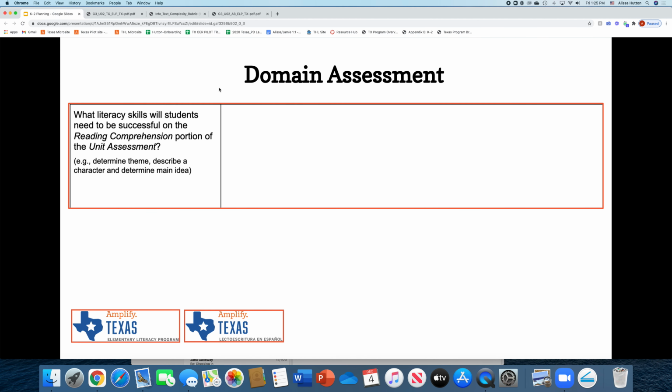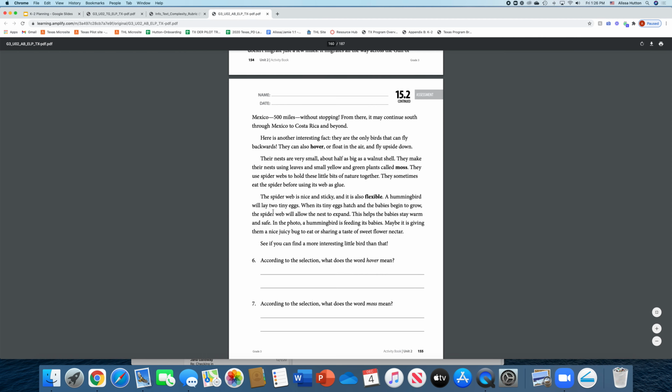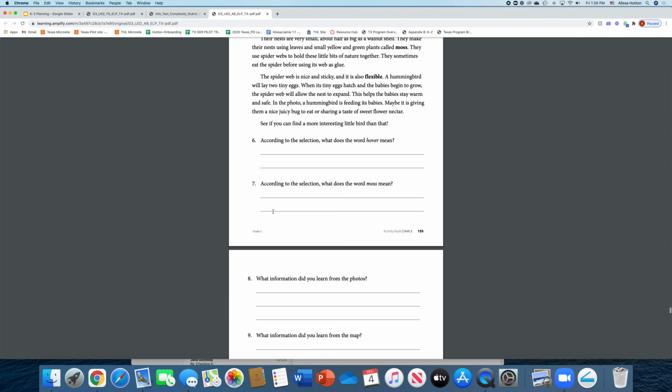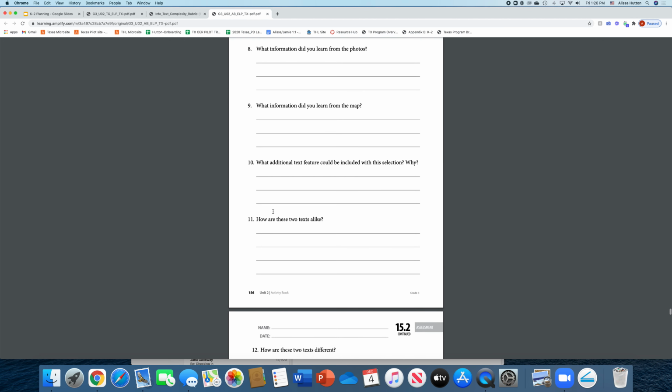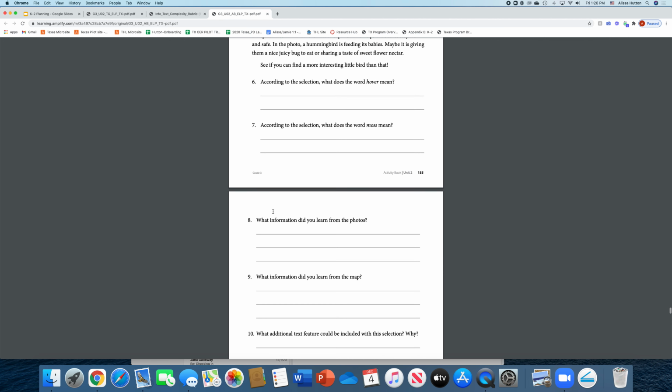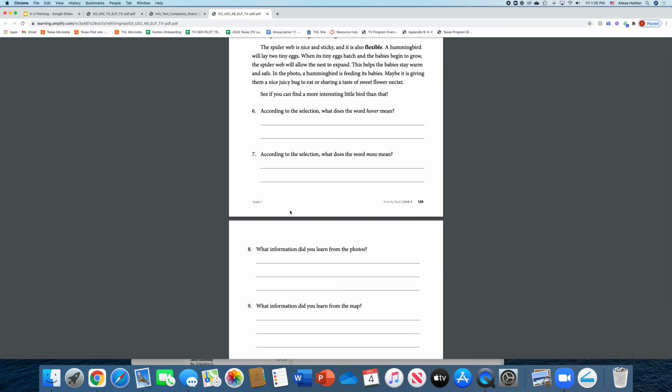So moving on through our unit internalization, the next portion is asking what literacy skills will students need to be successful on the reading comprehension portion of the unit assessment. So again, that's that assessment that I just spent a good amount of time looking through. I'm going to go ahead and revisit it to make sure I can see exactly what literacy skills my students are going to be focusing on. Keep in mind, you can always go back to that lesson overview page where it will specifically state the TEKS that are being addressed for the assessment. That's a great guide to help you pull this information.